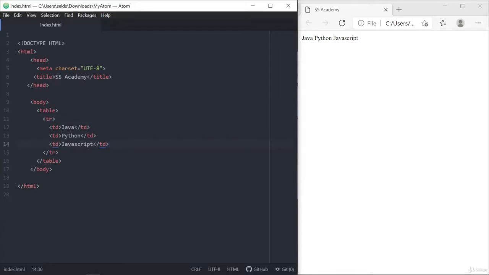Okay guys, I created my table data and I have here one table row. Like I showed you, if I say table row, this is my first table row, and you can think that here we have a horizontal line across my web page. Let's create one more table row.